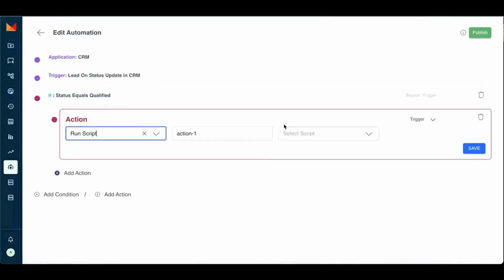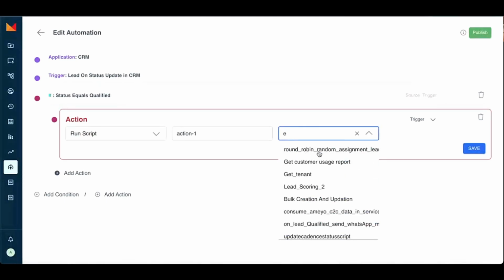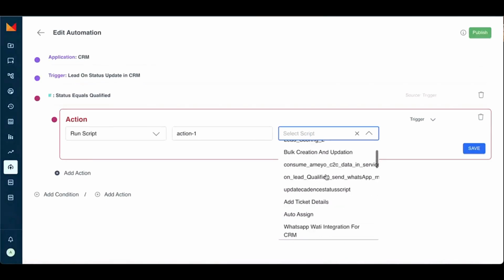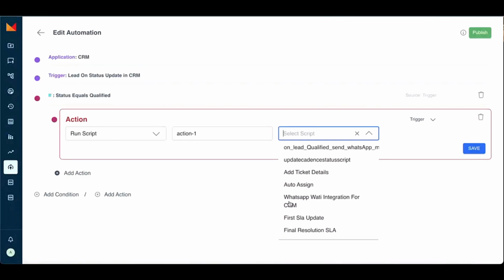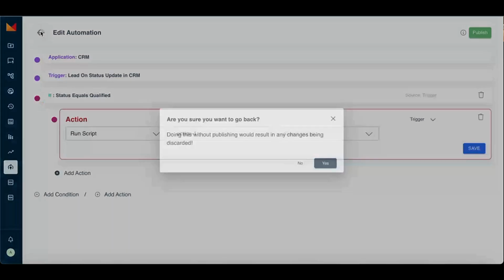Once I click on run a script, I have created multiple scripts in which we use our system itself to write these scripts to, let's say, assign a lead to someone, right? Or update the score of the lead, or any kind of script wherein you have written down a small piece of code to perform certain actions in the system, right? You can create such automations very quickly.